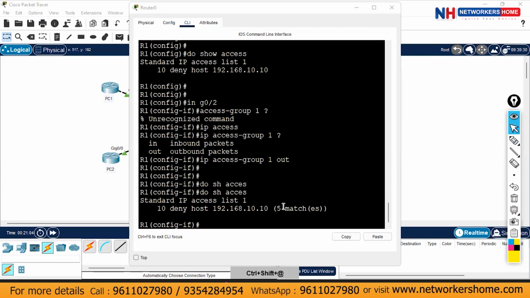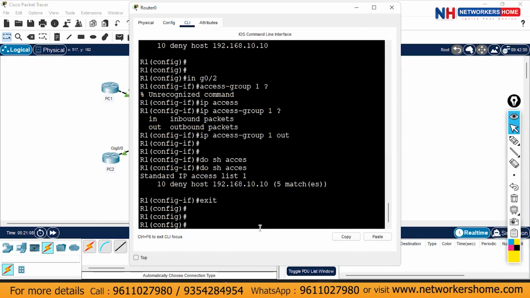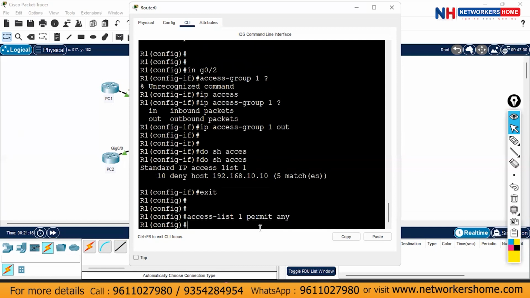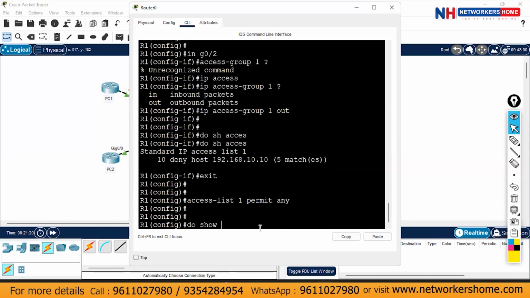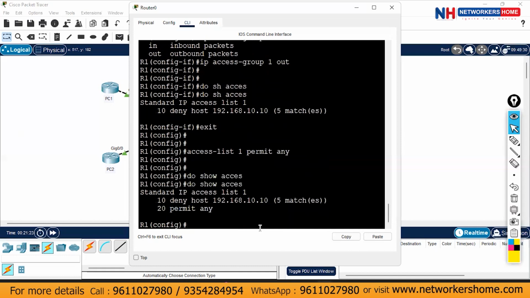Okay, so now understand. To permit the rest of the traffic, go back to the global configuration mode, hit the same command, access-list, the number is 1, and this time I want to permit all the traffic, so permit any. Hit enter. Now if I check again, do show access-list. Now you see I have a permit any statement, and below this permit any statement I have a deny any statement. So now when PC1 is trying to send any traffic, that will be matched on this, correct? So it will be blocked.